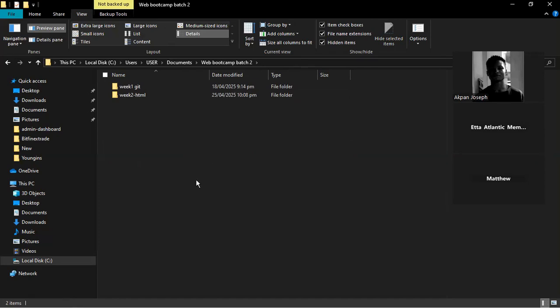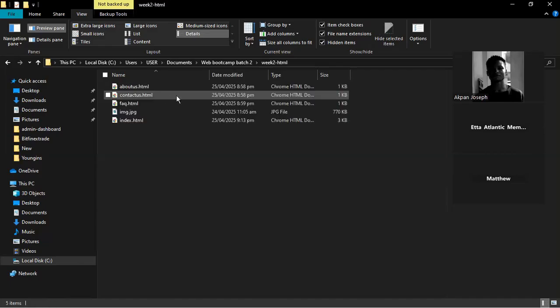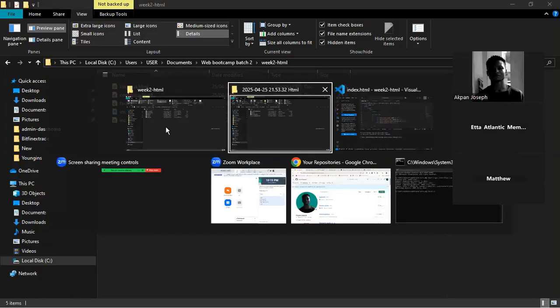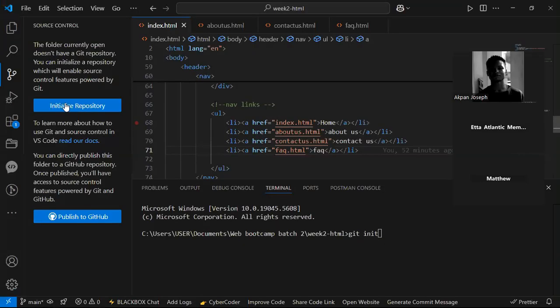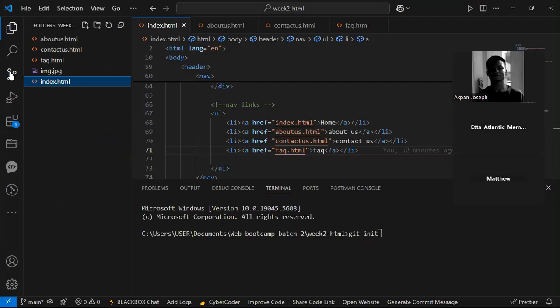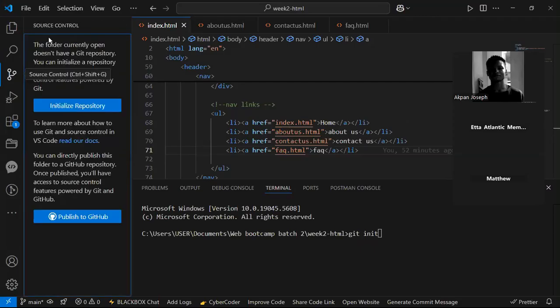Now it's telling you that you have Git. So what you do is come back to this folder here and delete that .git file. Delete it so you don't have Git on it again. I don't have .git again. Okay. So it's supposed to show you initialize repository like this.